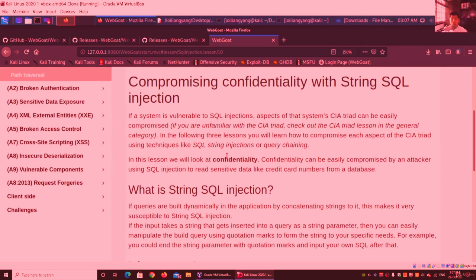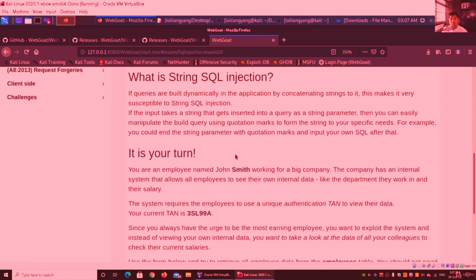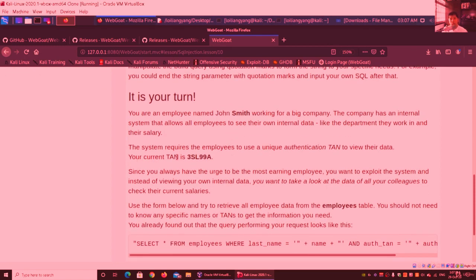So what is string SQL? This is the payload that goes into the input form, and we are trying to break into the system. Here we have an employee named John Smith who works for a company, and we have the current TAN. TAN is a unique authentication, something like a password or a one-time password that is sent to your mobile device as you authenticate to different parts of a banking app or a system.